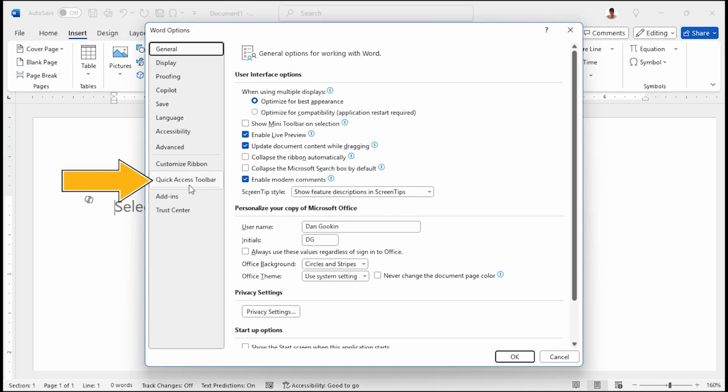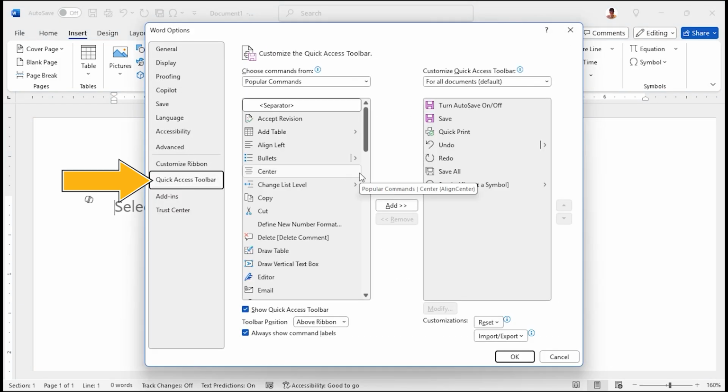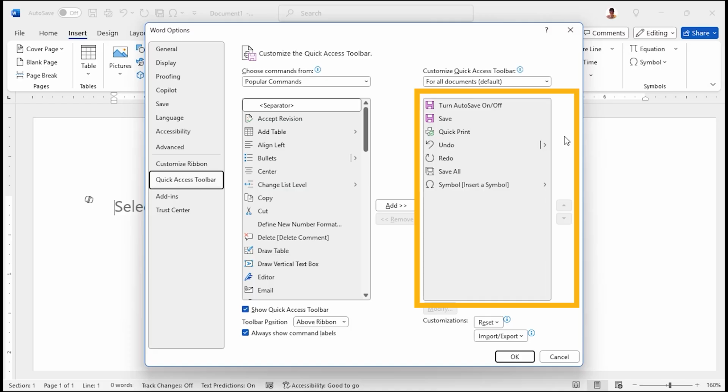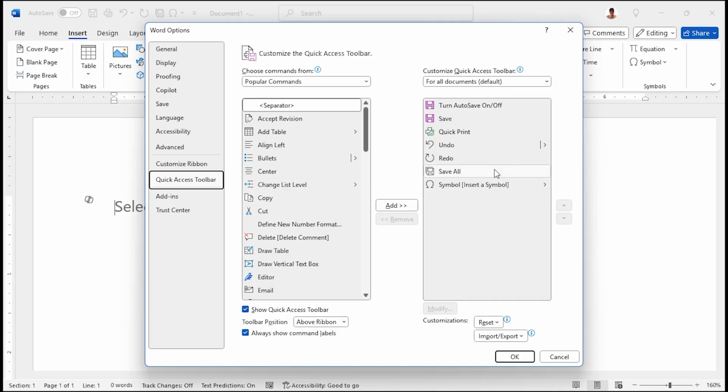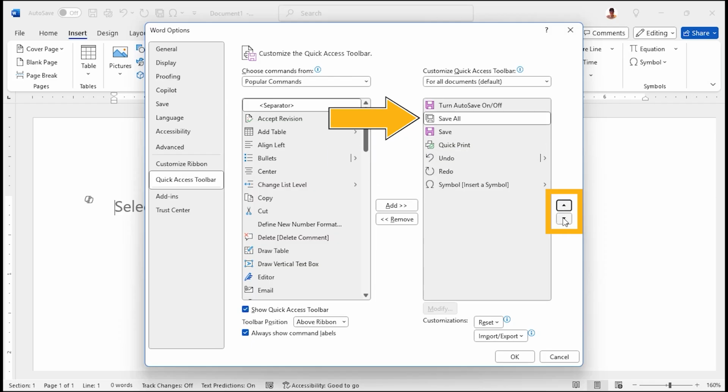You kind of know the routine by now, Quick Access Toolbar. Now reorder them using this part of the dialog box. Select an icon to shuffle. Use these buttons to move it up and down, changing the order. This button removes the selected icon, but I can show you an easier trick, which I'll do later.